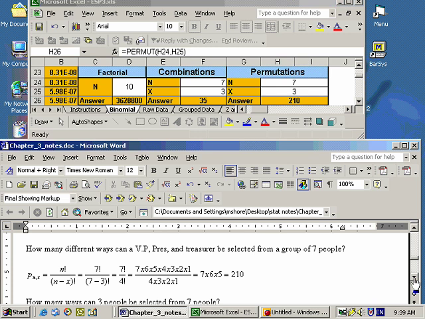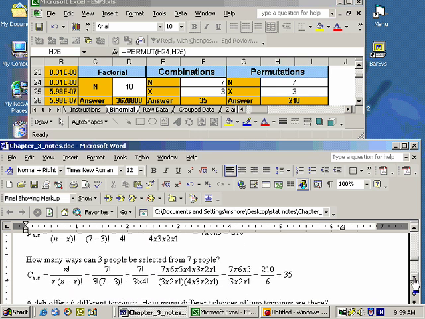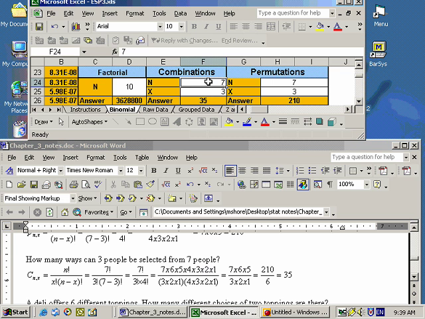The next question said, how many ways can you select 3 people from a group of 7 people? No order specified. Since no order was specified, order didn't matter, so it would just be a combination of 7 people taken 3 at a time, and we just put in the 7 and the 3 right here, and we get our answer of 35, just like we had right here.